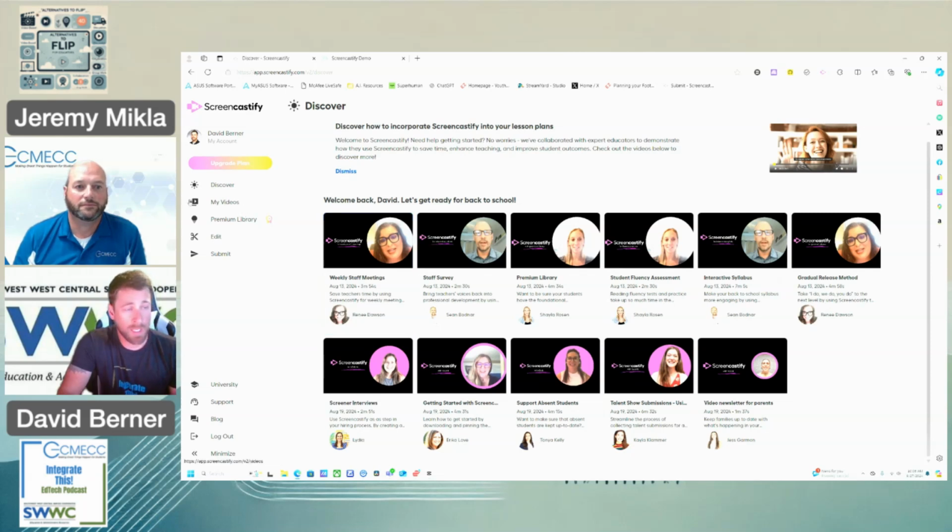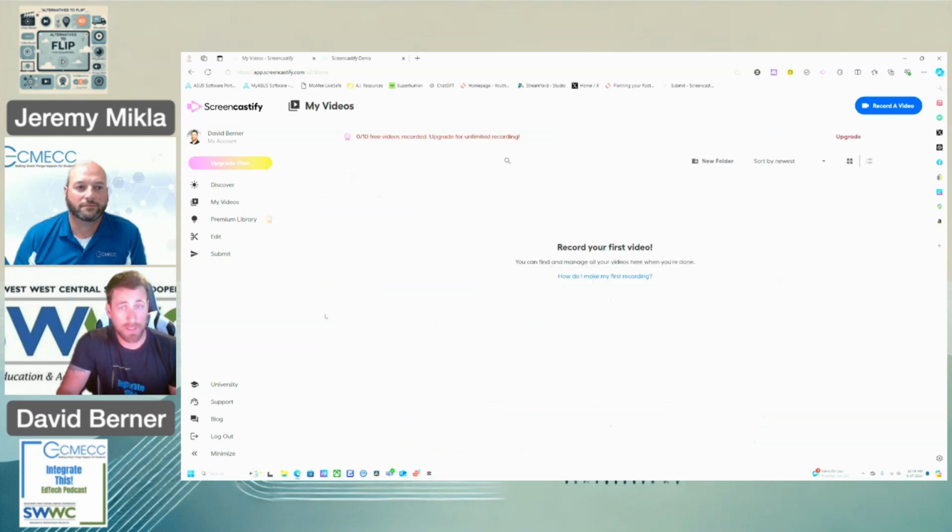The second one is the My Videos area. This is where you can record things of yourself. You're recording videos, and this is where they get housed. Now, I will say that with the way this operates, you have to upgrade if you're looking to use this quite a bit. So that's just something to be aware of.